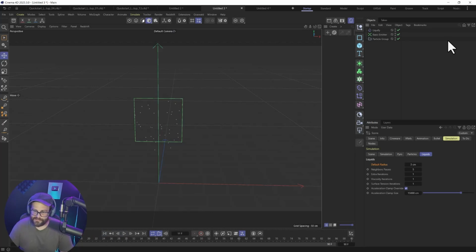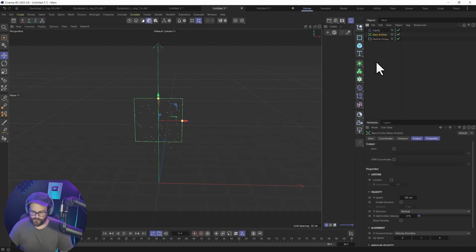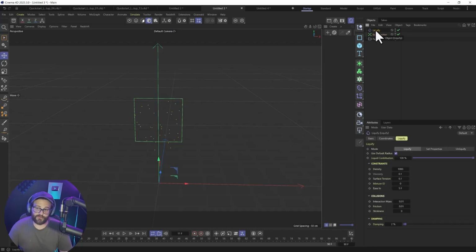Now, this gravity is not controlled in these settings. It is not controlled within your particle group. It is not controlled within your emitter. It is not controlled within your Liquify, okay? This is now part of a sim system.